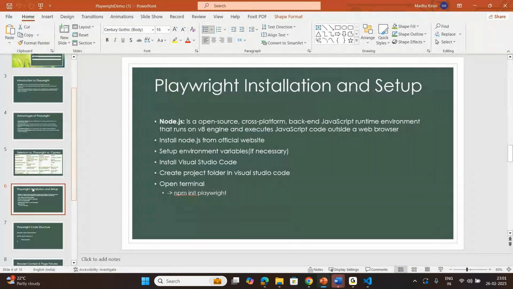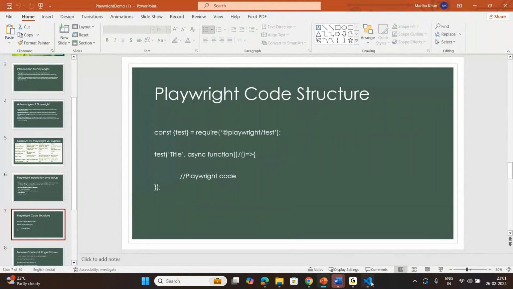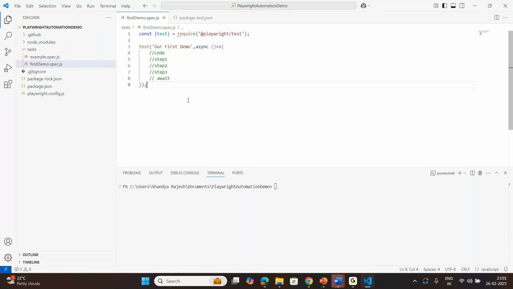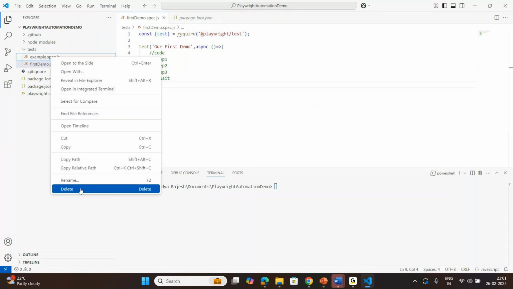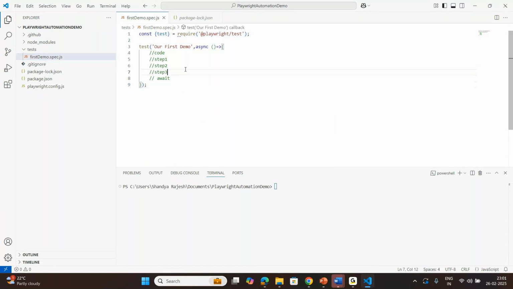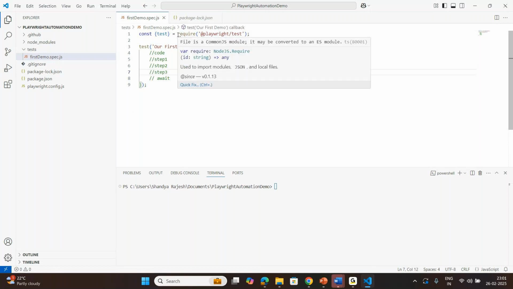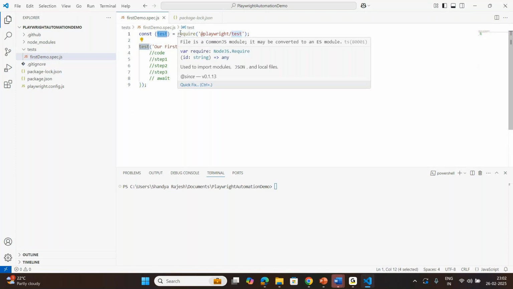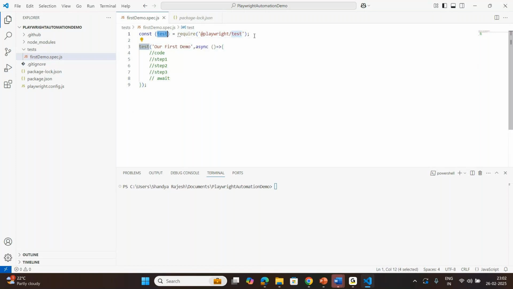On that day, we also saw writing the first demo spec file. I'll delete this one as well, I don't want it. So on that day, what we saw is the first thing we have to do whenever we write a test. Test is something that comes from playwright test. So we need to import it from the playwright package, that is playwright test.